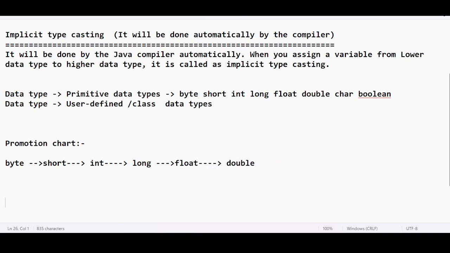And the position of the character would come directly under the integer type. This character can be promoted to what? Promoted to the integer data type.